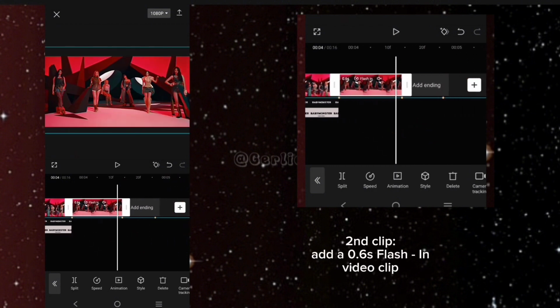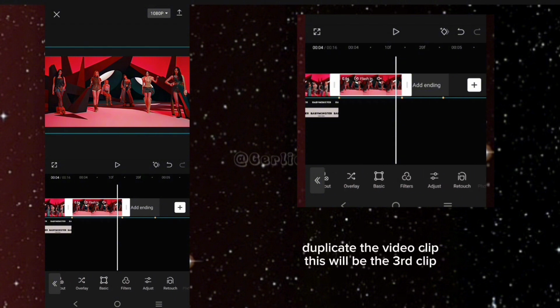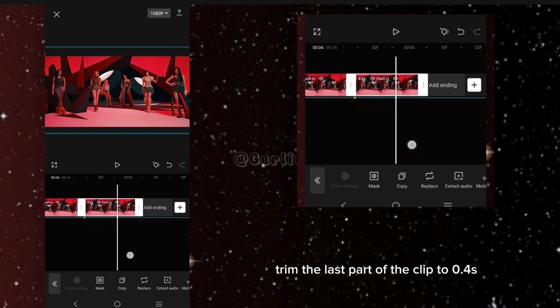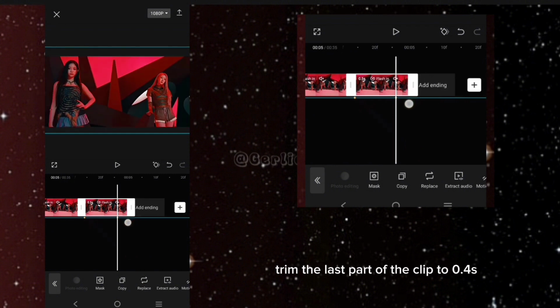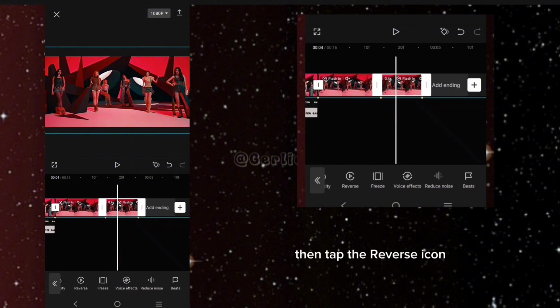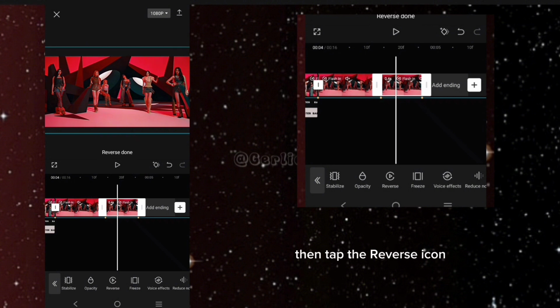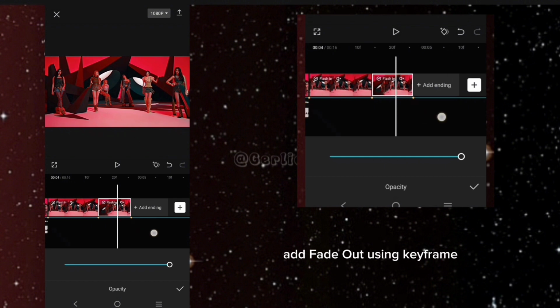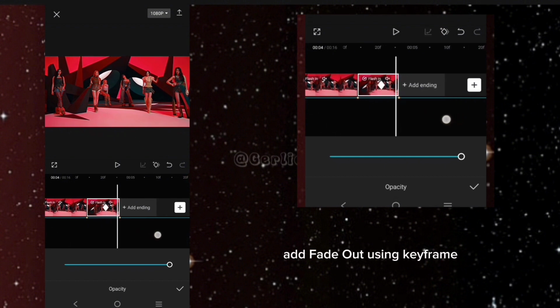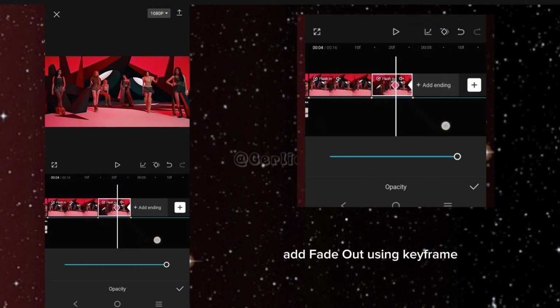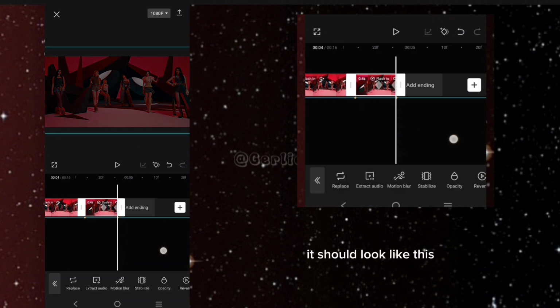Second clip, add a 0.6 second flash in video clip. Duplicate the video clip. This will be the third clip. Trim the last part of the clip to 0.4 second. Then tap the reverse icon. Add fade out using keyframe. It should look like this.